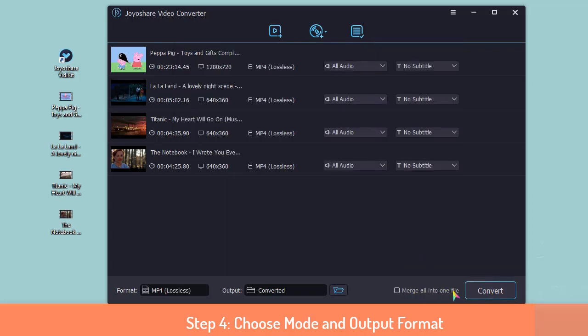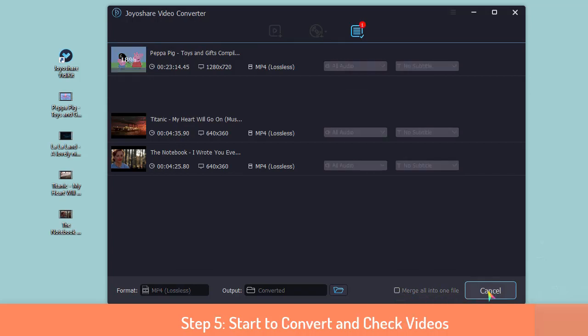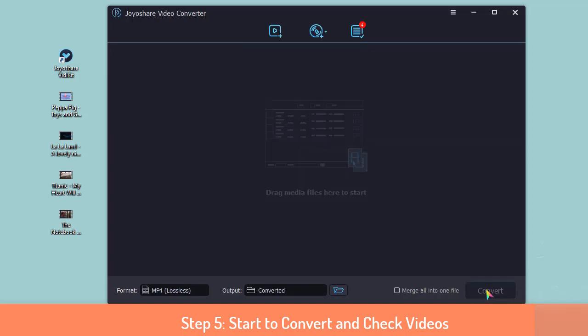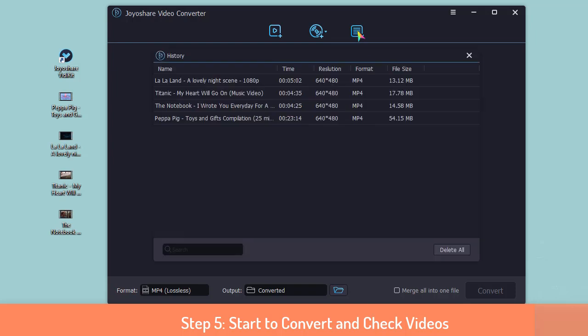It's available to choose whether merge all into one file. Next, hit the Convert button to quickly convert all videos in the list. You can soon check the finished file in the Converted section.